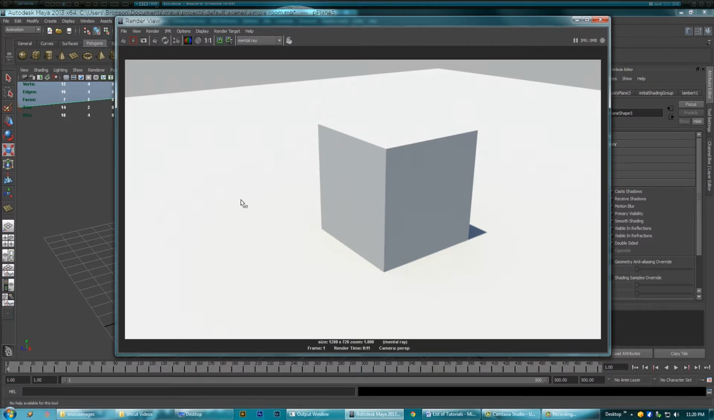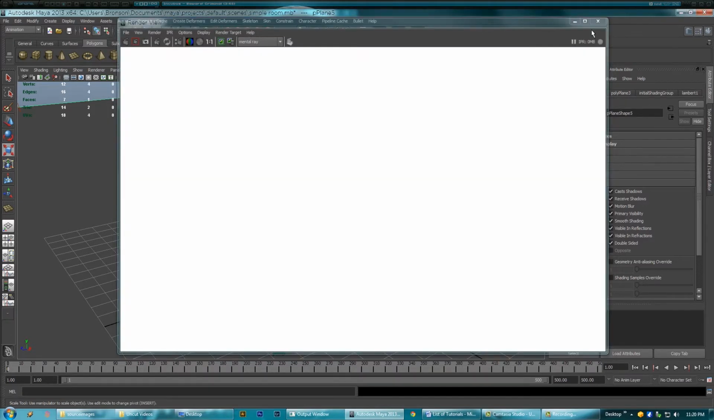But if you notice in our viewport, I had a gray shader on the box and the plane, default Lambert. So why is it white? That is because of the gamma correction. It washes everything out, essentially.